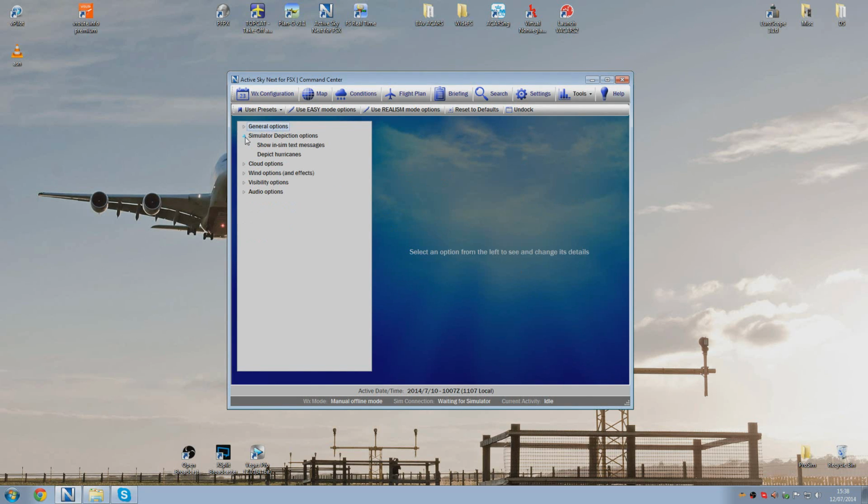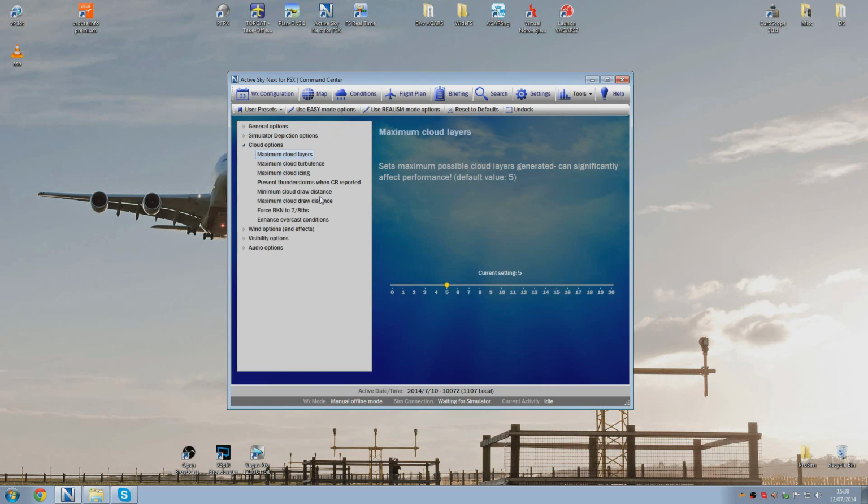But then we go to Cloud Depiction. I have the Show In-Sim text messages off. That's just like the FSUIPC green bar that comes up at the top. Depict Hurricanes, I have that on because it's a bit of fun. Maximum Cloud Layers, I leave at 5. I tend to find that if I turn them up to maybe 15 or 20, it causes ground blurries, and that's not fun.